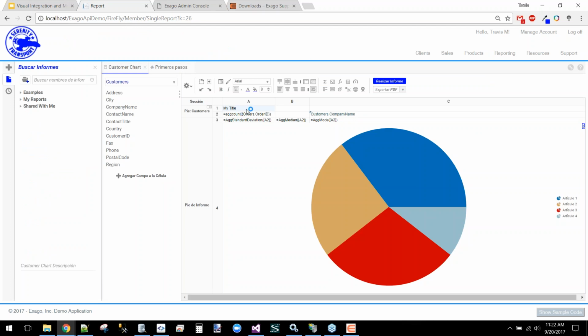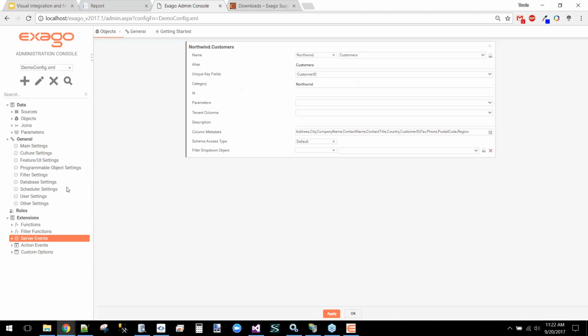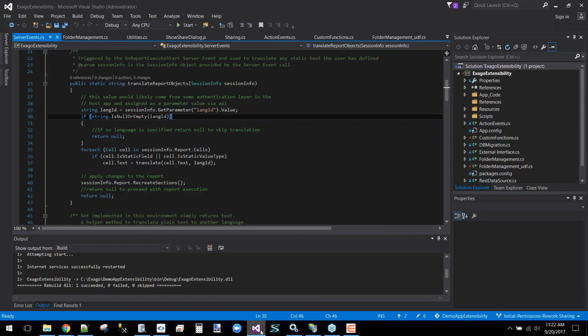So if we want to change the static text of a report, we can use a server event when a report first runs to inspect the text of the report and change it. And so I'm going to just briefly show the code for that here. So we have a server event we've created here called translate report objects. And as you'll notice, it translates the report. And so what it does is it says, well, what language do we want the user to show text in?